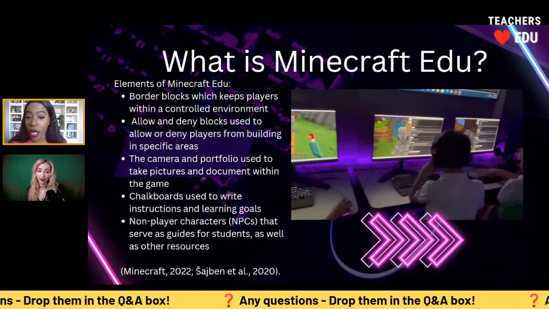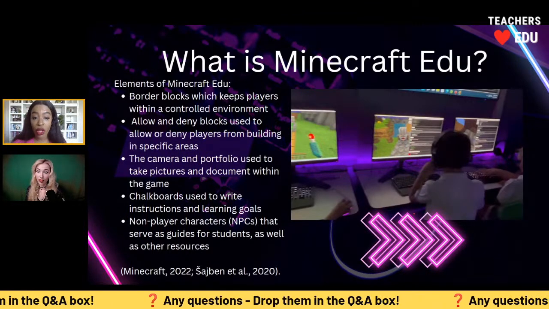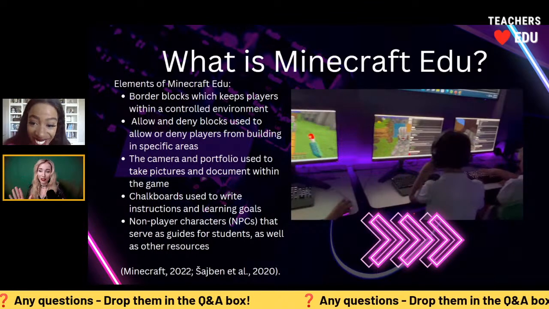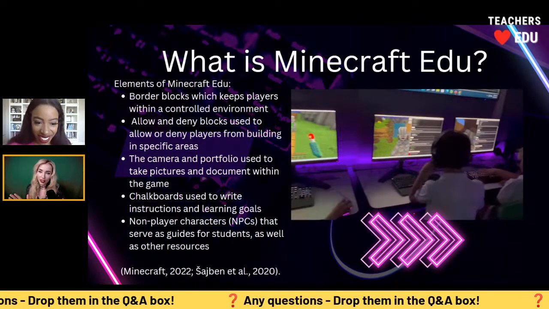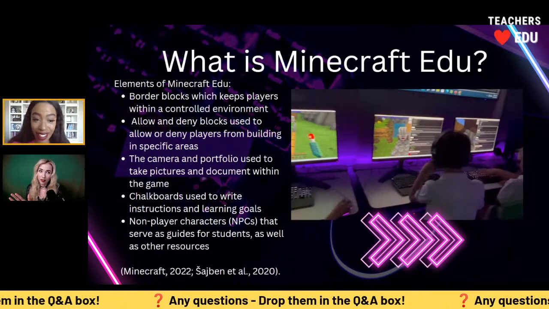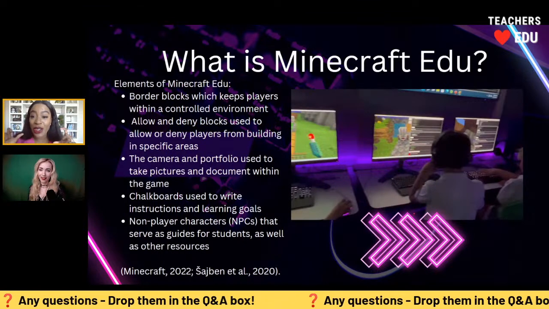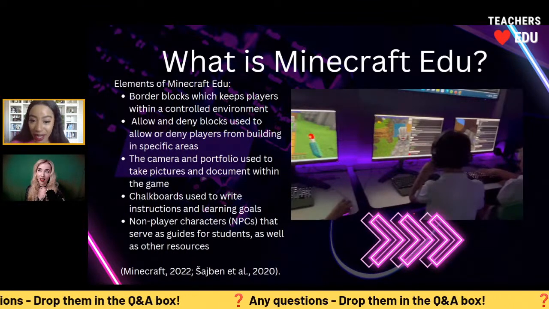My favorite is the camera and portfolio, and also the book and quill. Camera portfolio, did you say? Yes, they have a camera and portfolio within the game. Students can literally take pictures within the game and document their experience.